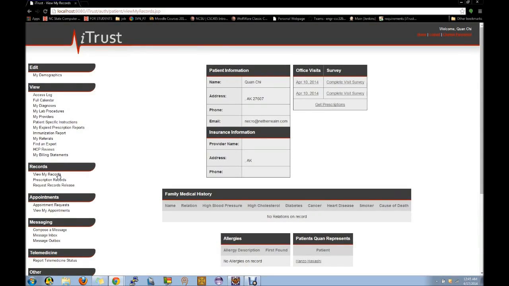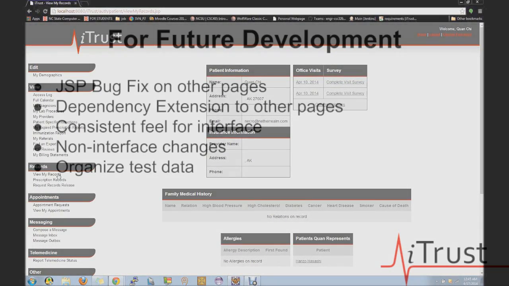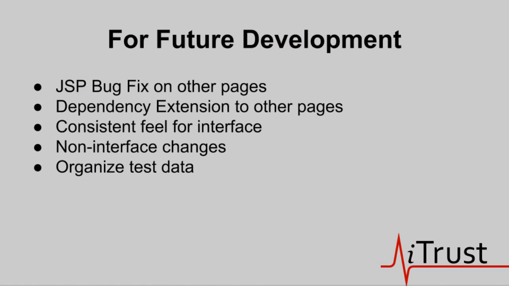Many changes can be made behind the scenes that do not directly affect the web interface. Such changes could be JSPs using action classes correctly, and more JSPs implementing a servlet design. This will make the coding in the background of iTrust less messy and easier to develop with.